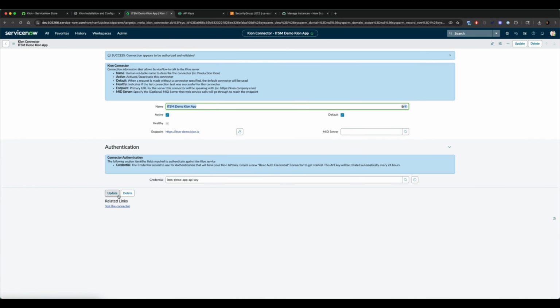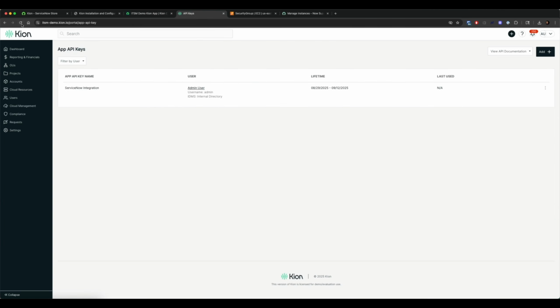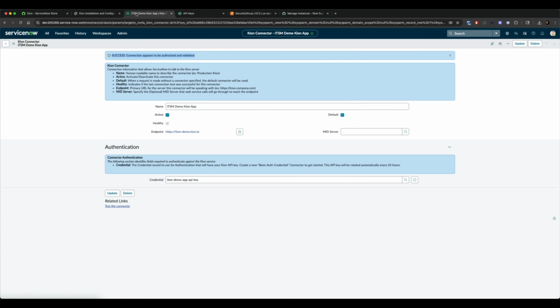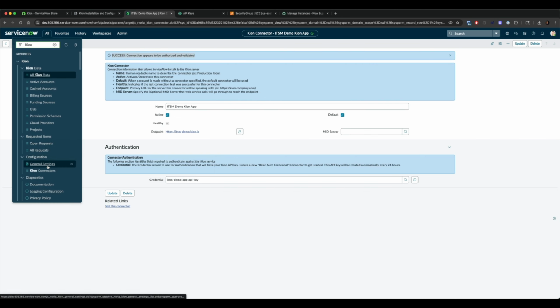When we test the connector, we'll see that we have a success. Connection appears to be authorized and validated. And another indicator will be that the last used timestamp on this API key should show that we just made our connection there, which we did. So going back to the Kion application now, we are now connected between ServiceNow and Kion. Congratulations. The next step is let's go ahead and continue down into our general settings of our application.